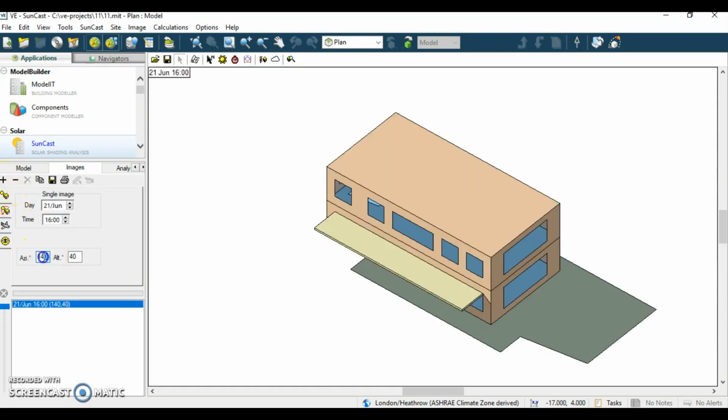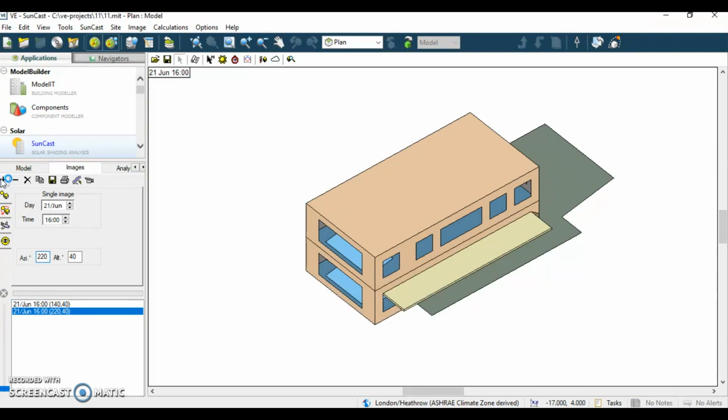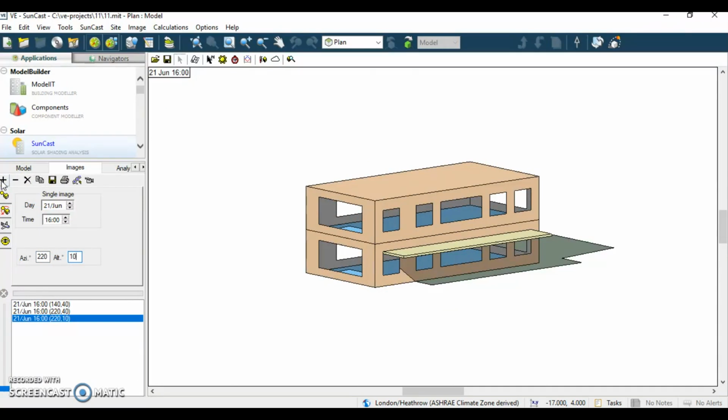If I now change the azimuth to 220 degrees and generate a second image, I'm now looking from further around the building. I can also change the altitude, generate a third image, and I can now see the building from a lower angle of view.